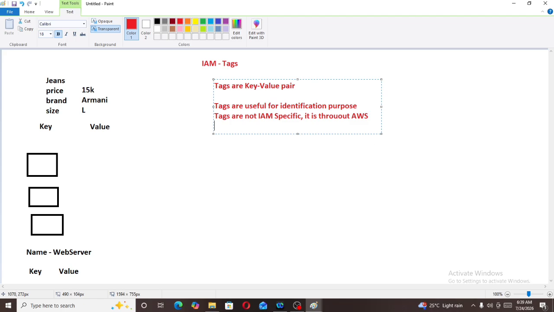And also, most important, tags are useful for billing purposes.